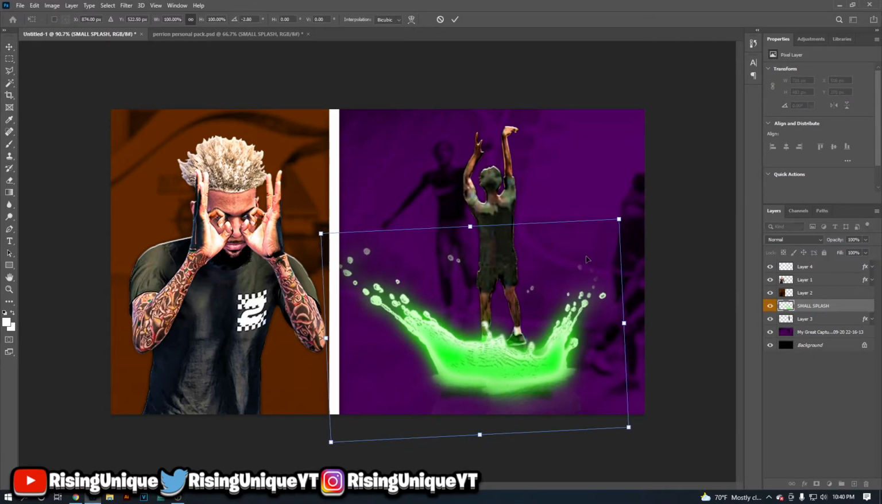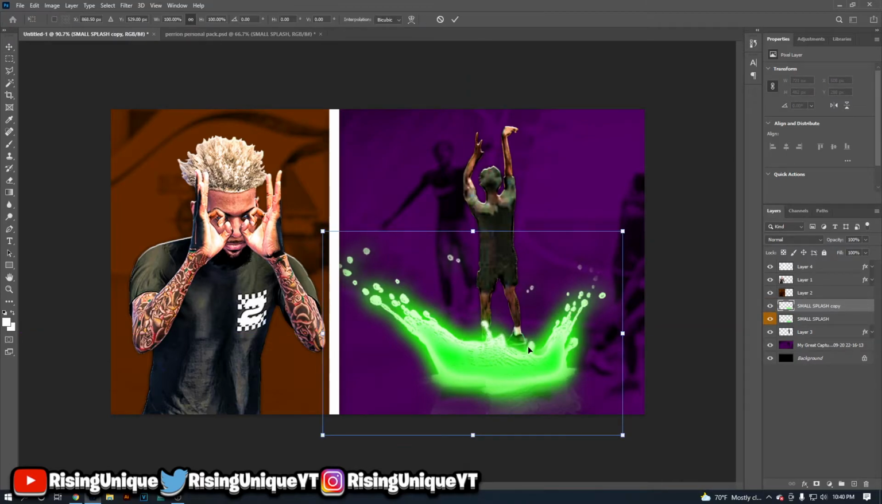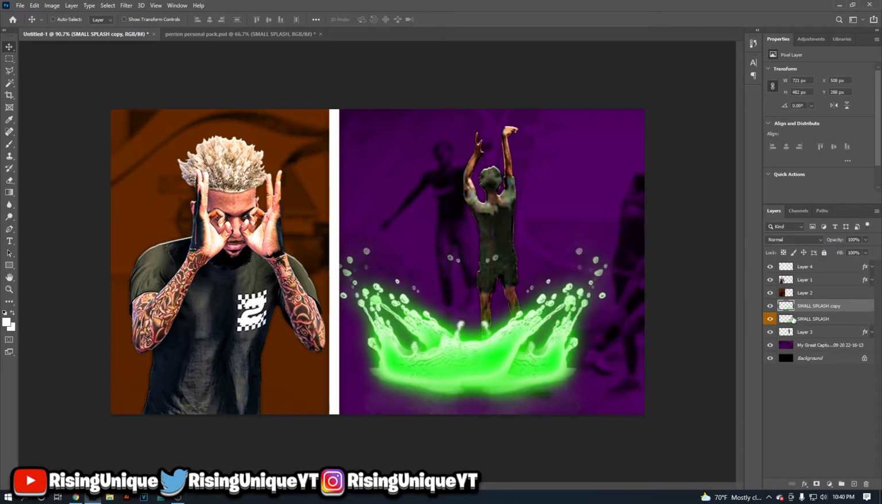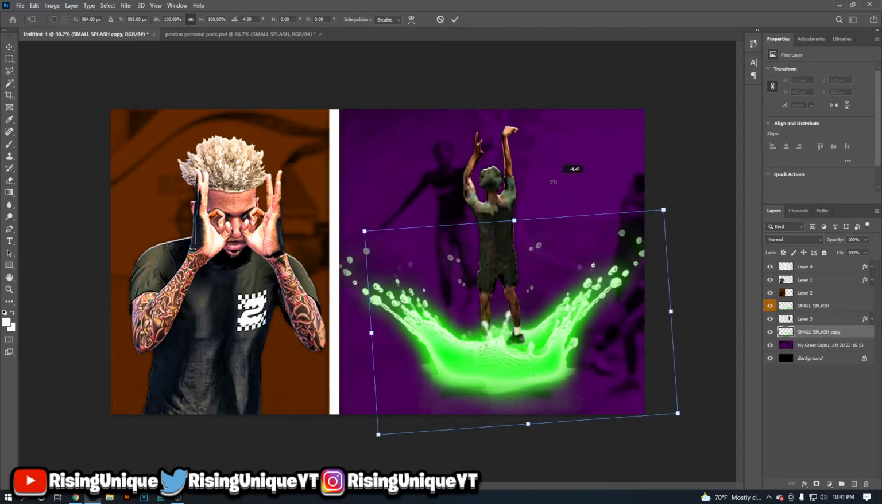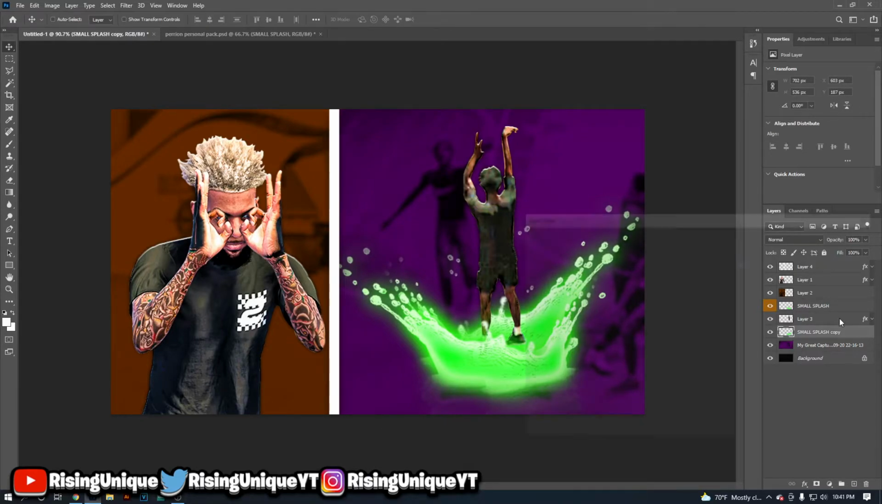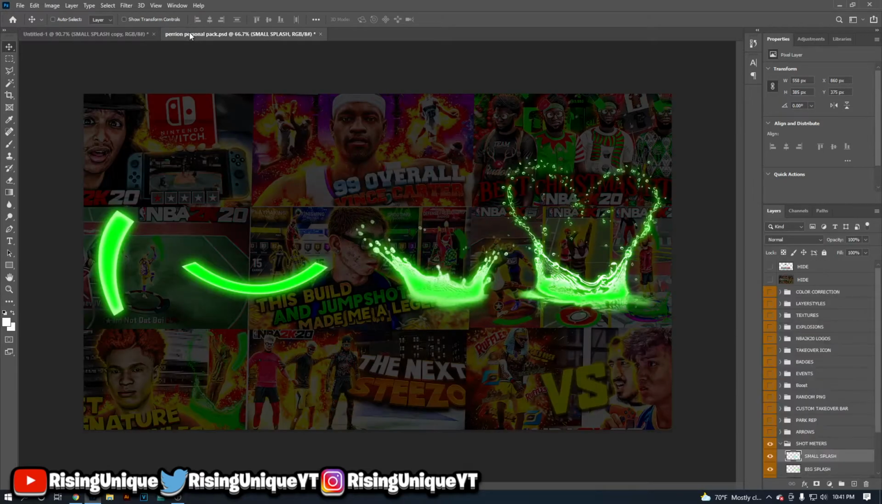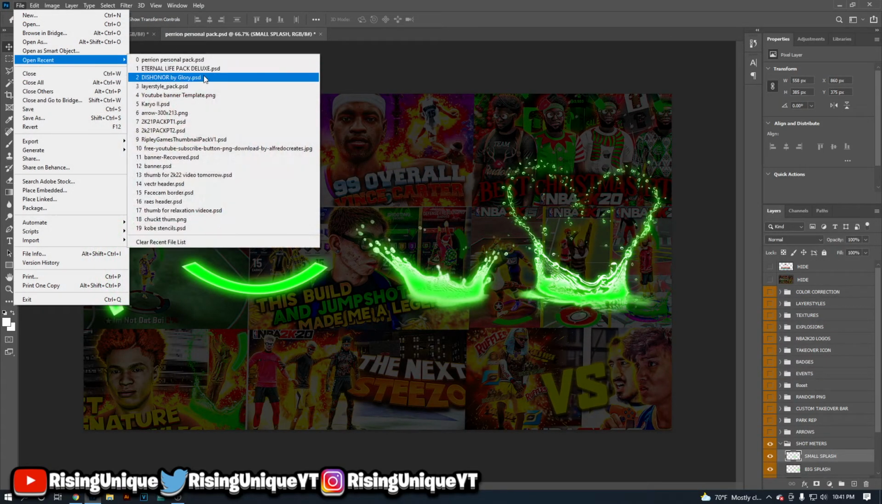Alright, as you guys are going to see, I'm going to rotate it a little bit. Then I'm going to duplicate it. Press Control T, right click, flip horizontal. Put that layer under my player. And then I'm going to put it like this and just rotate it. Alright, once I do that, I'm going to open my layer style pack.